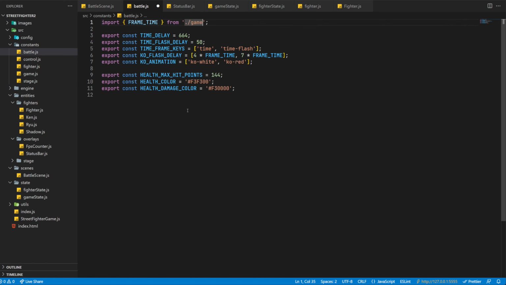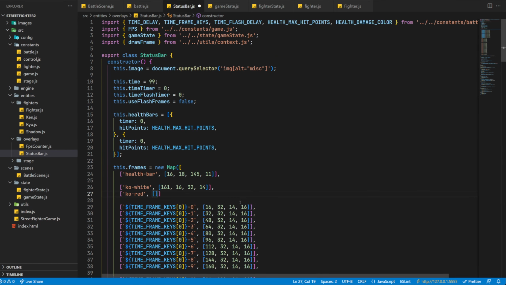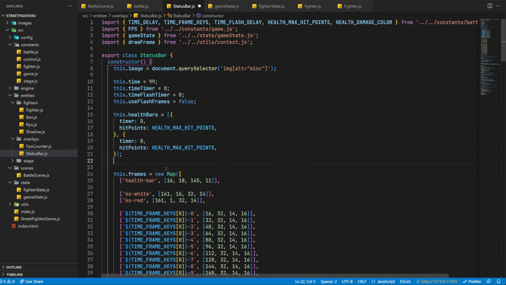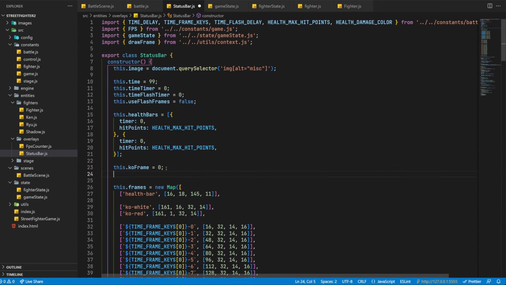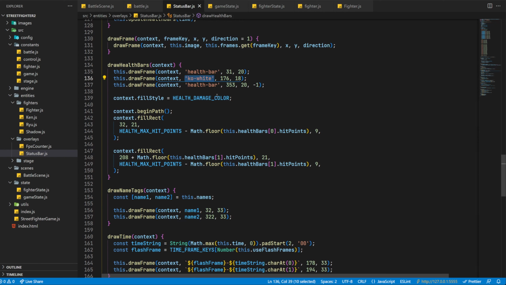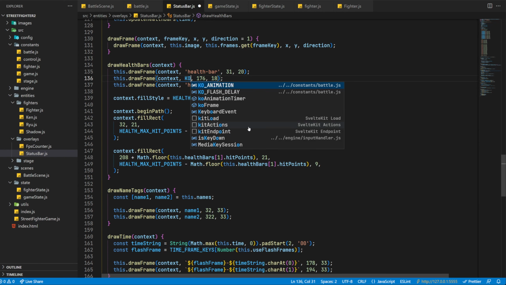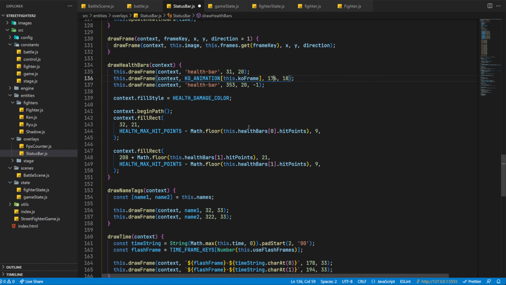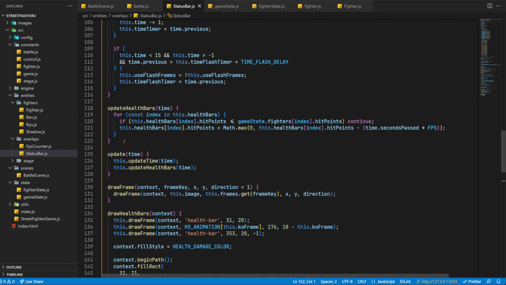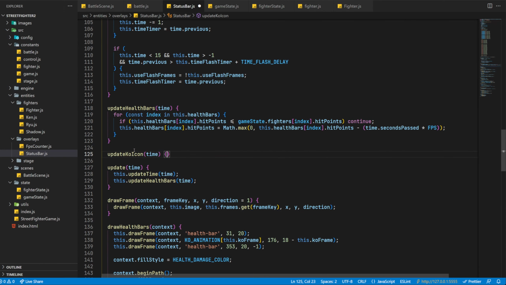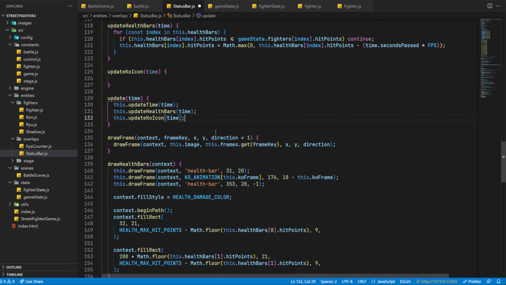So back in the status bar class, let's correct that and add this new key and frame details to the local frames map object. We'll also add 2 new local properties to allow us to control the animation. These are the KO frame to hold the animation frame index, and KO animation timer to hold an instance of the current canvas frame timer value. To implement the flashing animation, we'll first update the draw health bars function, and change the static KO white frame string with the KO animation array instead. We'll use the local frame property as its index, more on this in a second. We'll also deduct this property from the draw frame's Y position too, as this will match the movements in the original game also. The reasoning behind these changes will become more apparent as we create the update KO icon function, which will be called from the main update function.